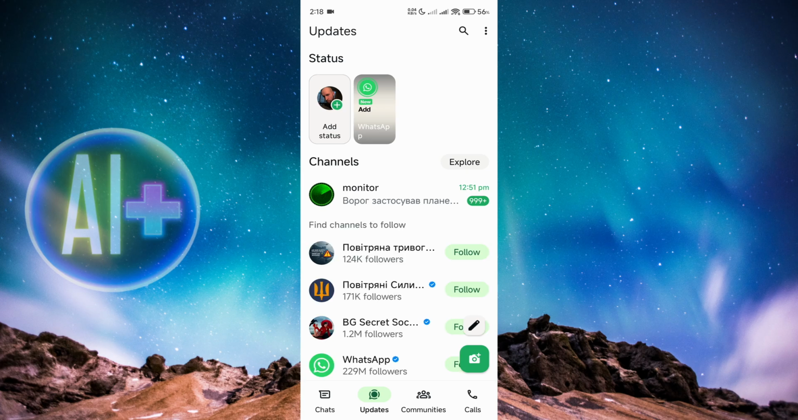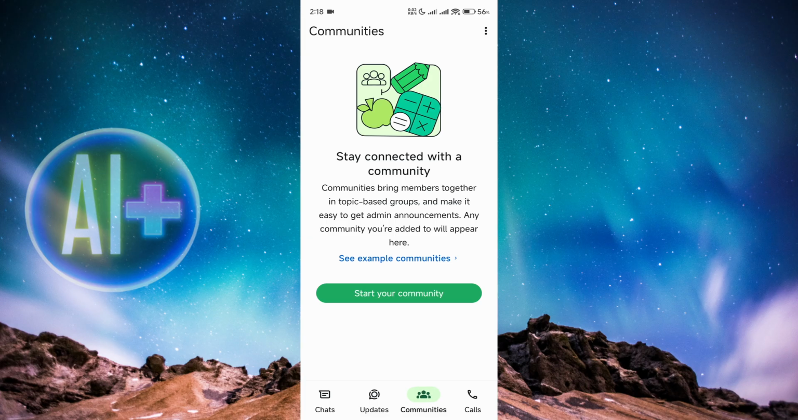Also, we have a tab updates. If you're willing to maybe follow some groups or channels, you can do that. Also, you can search for channels right here if you wish. And also we have communities. So as you can see, you can bring members together in topic-based groups and make it easy to get admin announcements. So you can just start your own community if you wish.